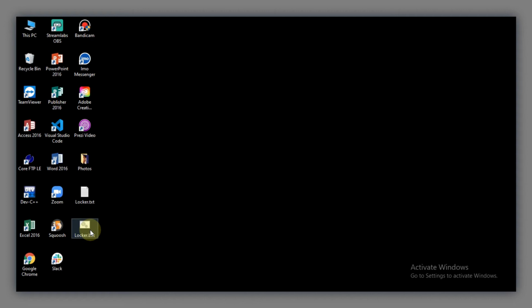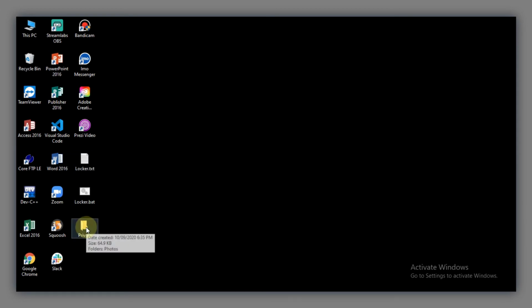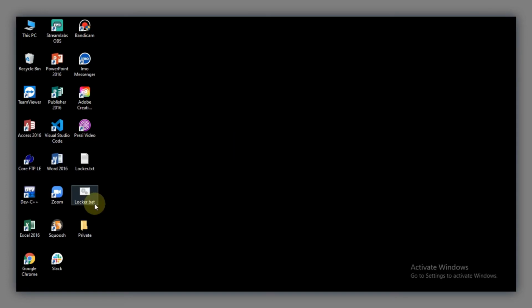So double click on this batch file. It automatically creates a private folder. That's where you need to store your private files and folders. So now I'm going to drag and drop these photos into the private folder. Here, now I've stored the photos in the private folder, and again click on this locker.bat file.